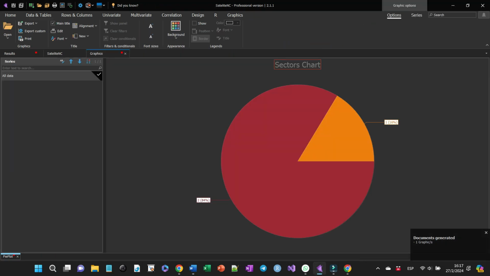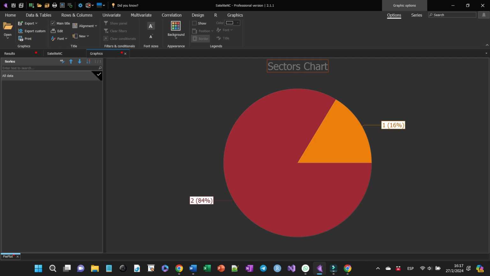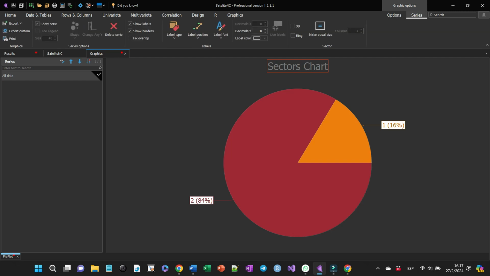A sector chart appears. Let's increase the font size and change the sector labels to include the number of cases. To do this, select the Series tab at the top right of the window, then select Label Type and choose the last option. Cluster 2, with 84% of the cases, contains 7,170 data points.